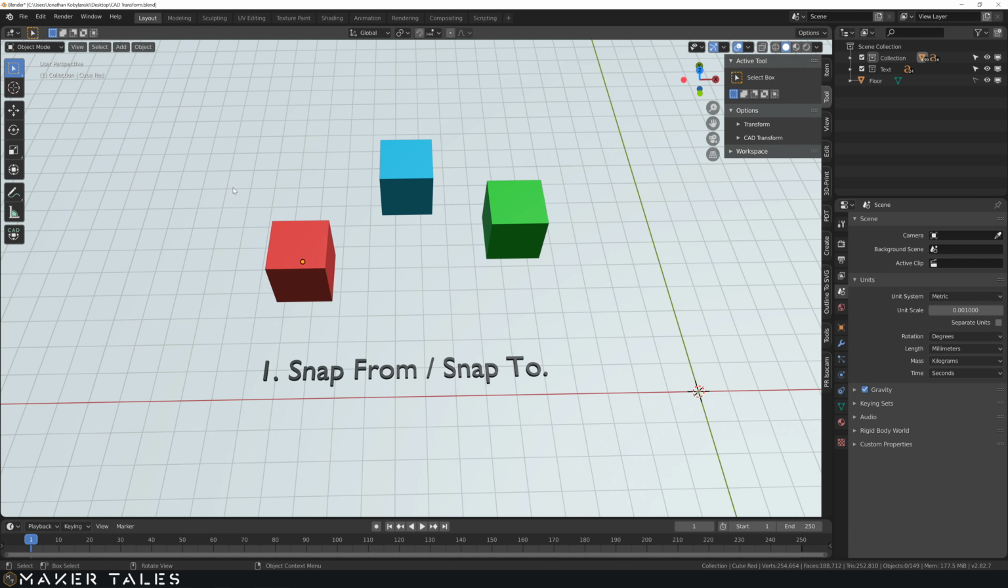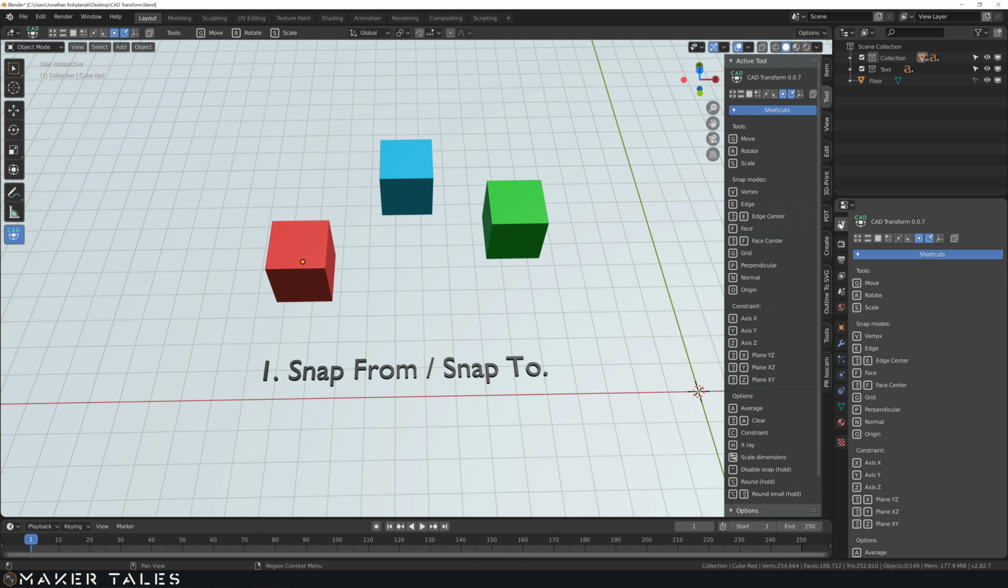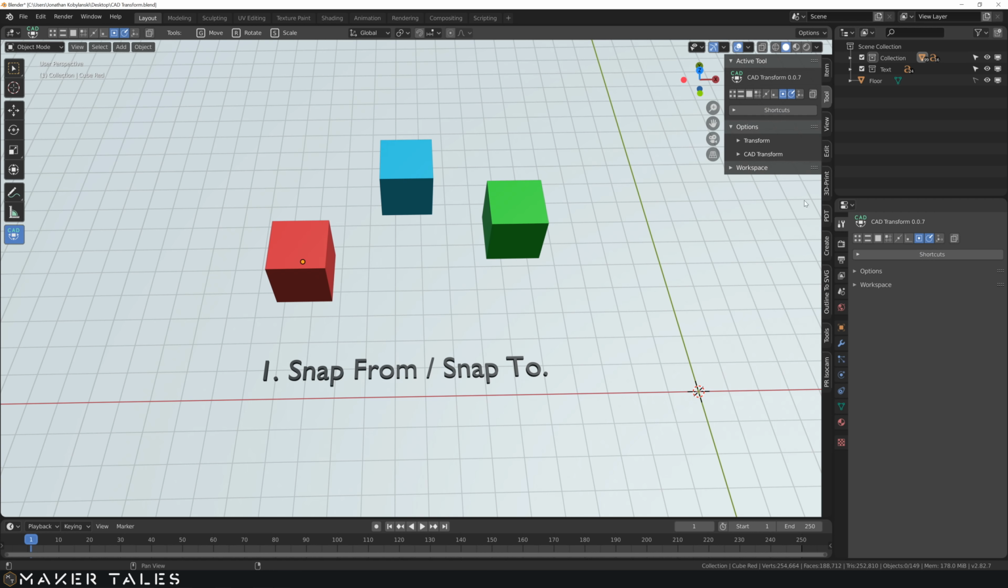Once you have CAD Transforms for Blender installed, you will see that you get this new little button. When you click this button, you have a new active tool that has all these snapping options, along with a couple other little things here, such as CAD Transform, Transform, and this shortcut menu, which is huge. You can also have all this information down here in your scenes menu.